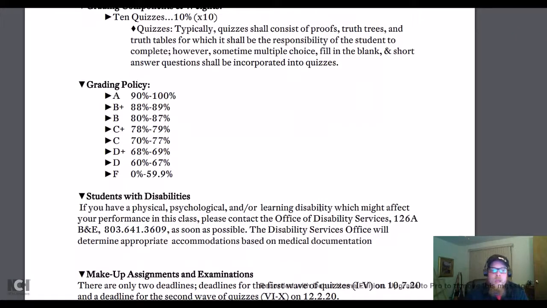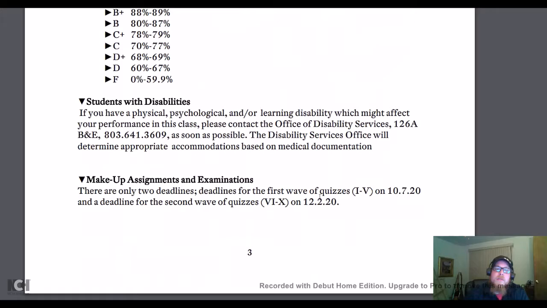Next, students with disabilities. If you have a physical, psychological, and/or learning disability which might affect your performance in this class, first of all, contact Disability Services, and if you have the paperwork, send it in to me as well. In this class, there's not a designated time duration where we have assignments due in a time window. So it's not like, you have 60 minutes to do this quiz. There's nothing like that in here. But if you need to turn that paperwork in, please do so. I want to accommodate you in any way that I can.